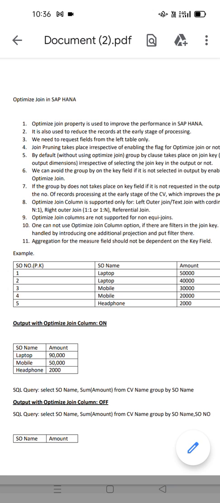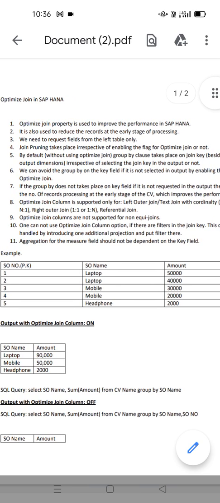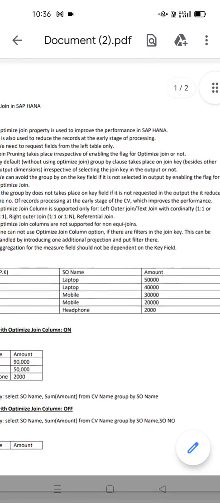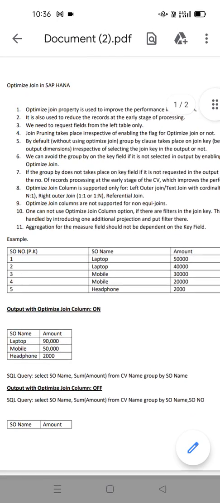Okay, that is fine. So the next point is, by default, without using optimized join, for example, if I'm not using the optimized join column property, I'm not enabling that flag, then what happens is that for that particular join, the group by clause takes place on the join key besides other output dimensions, irrespective of selecting the join key in the output or not.